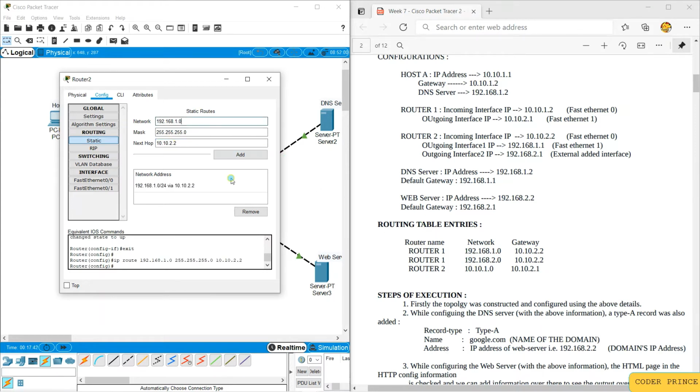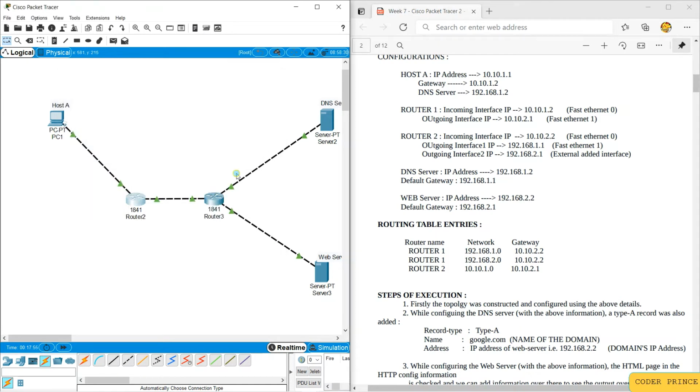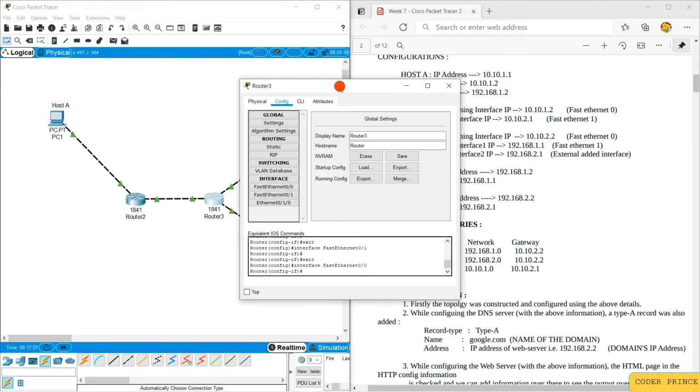In a similar fashion, you have to give it for this particular one. So second one, that is 192.168.2.0. So these two goes for the first router, and this last one goes for the second router. So click on add. The rest of it is same, and close this and go for the second router.